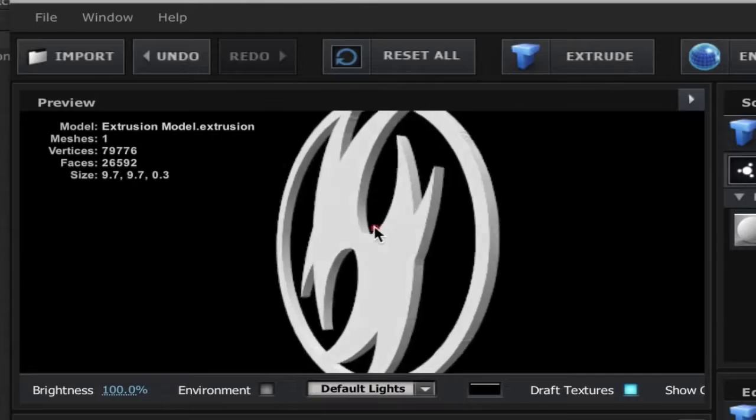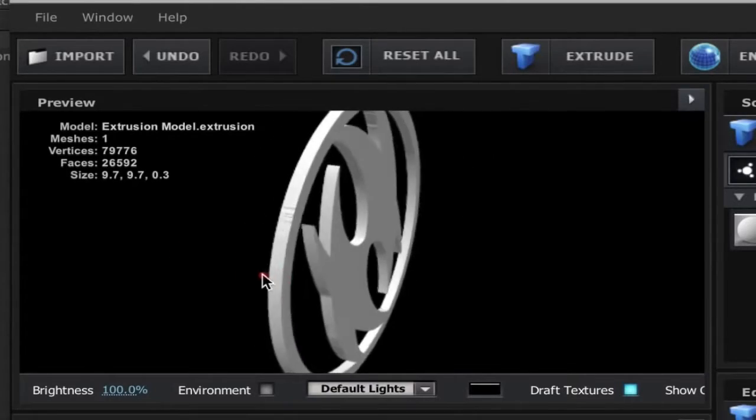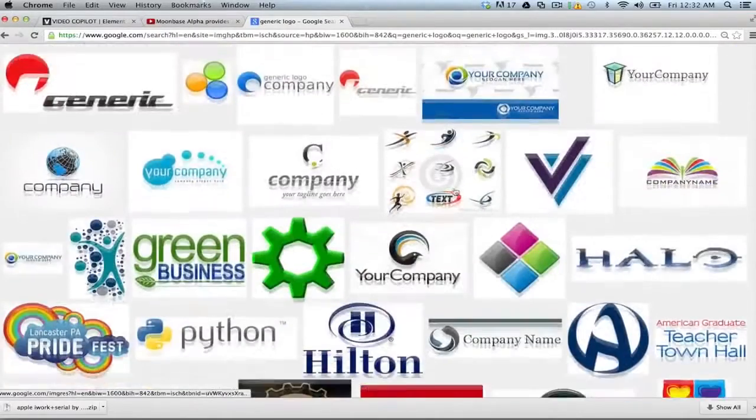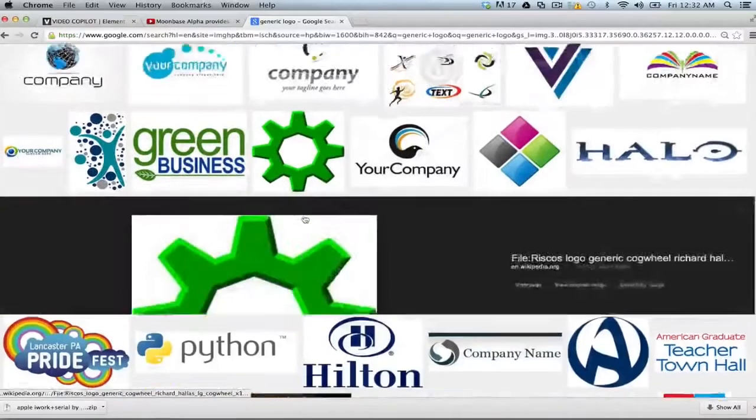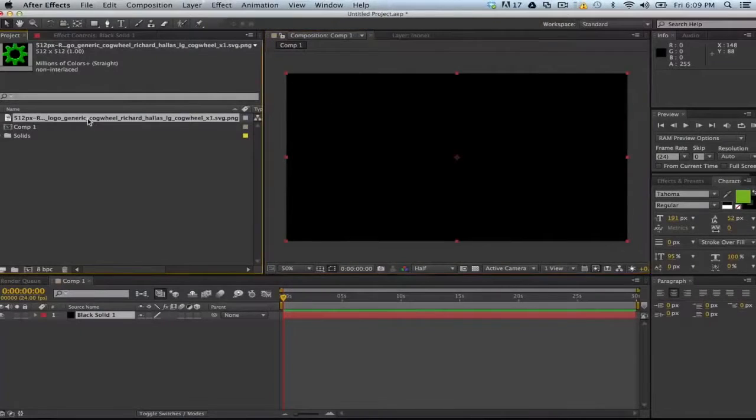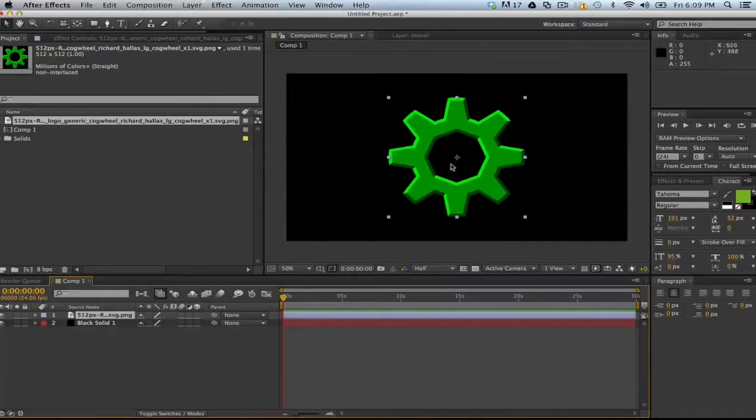Like I said before, we want to make our own custom masks. So how do we do it? Simply search a generic logo image on Google. Now we'll save that image, import it to After Effects, and then drag it to the comp.